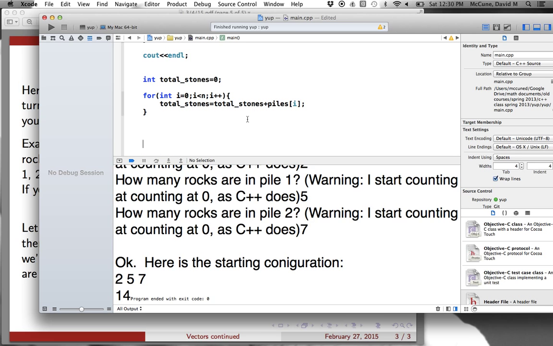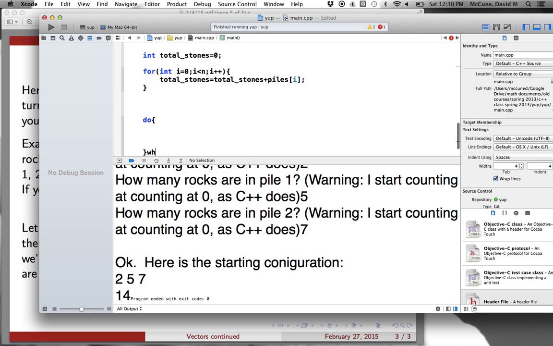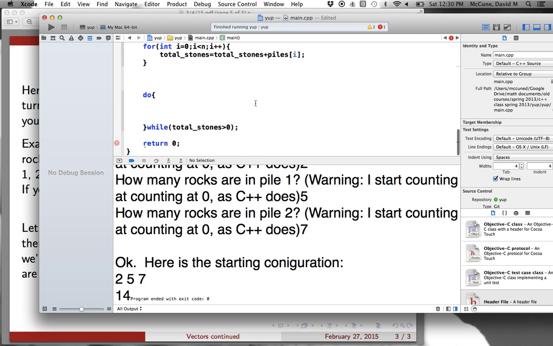Okay, so basically now what we want is a loop that will let us keep playing the game as long as there are stones on the board. As long as there are still rocks there, we want to keep playing. So the gameplay itself is going to go inside a do-while loop where we want to keep playing as long as the total amount of stones is positive. But as soon as there are no more rocks on the board, you want to stop playing.